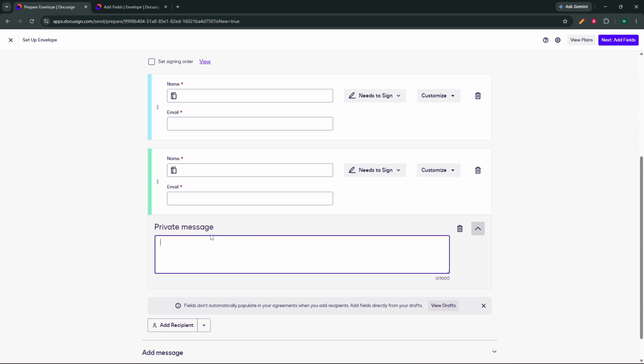Type the private message you want that specific recipient to receive. Keep the message clear and brief so it's easy to understand. For example, you might mention what to review before signing or give a simple note about the document.